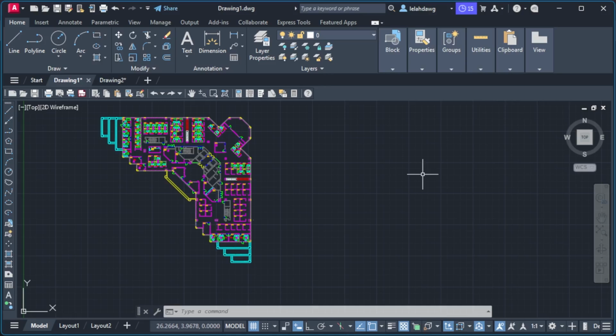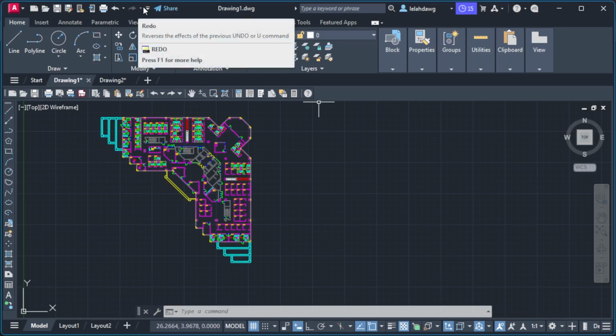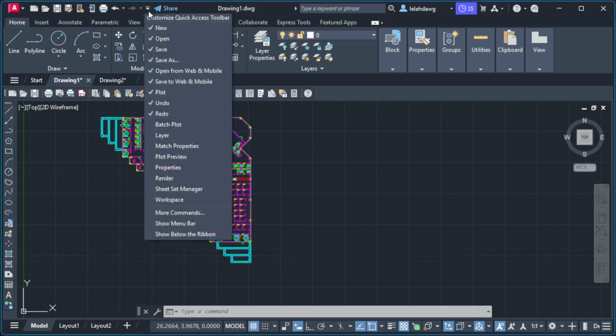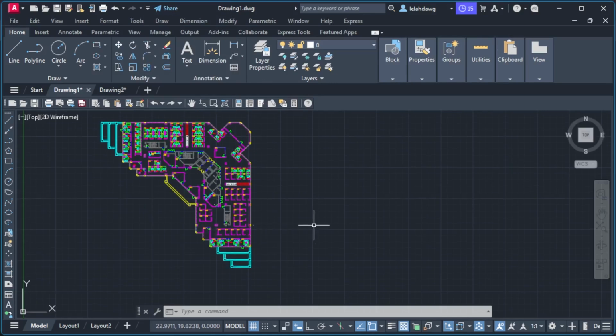Step 1. Show the menu bar. First, we need our top menus back. Look at the very top left of your screen at the Quick Access toolbar next to the Save icon. Click the small drop-down arrow at the end of that bar. Scroll down and select Show Menu Bar. You'll see the File, Edit, and View menus appear instantly.